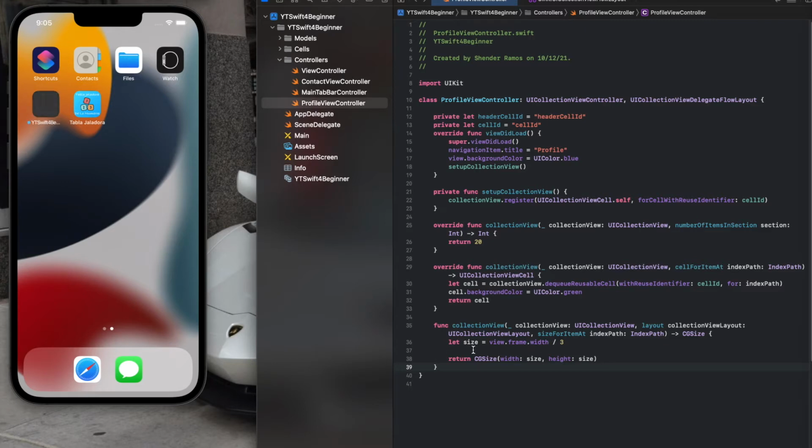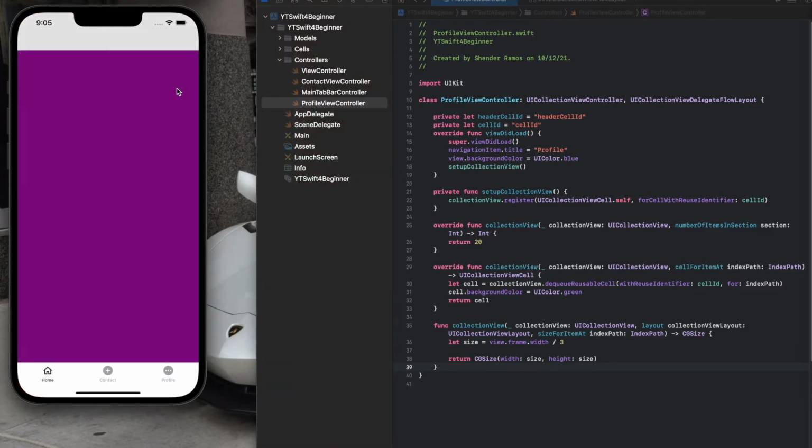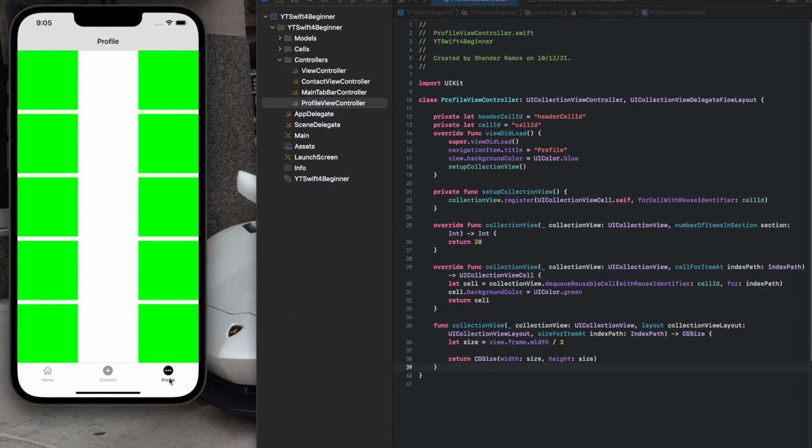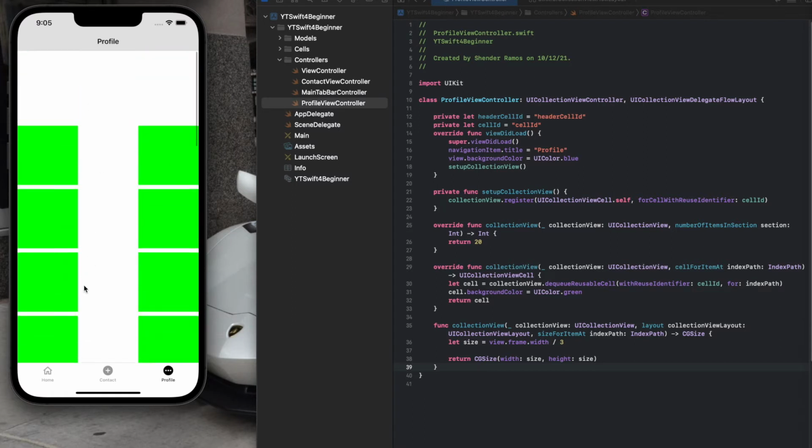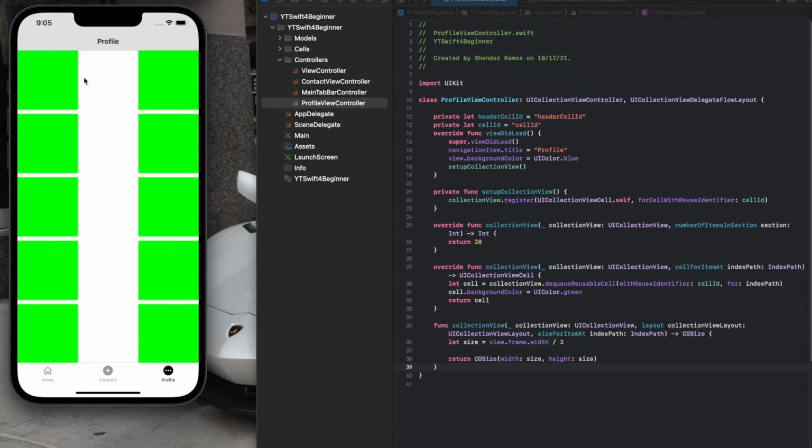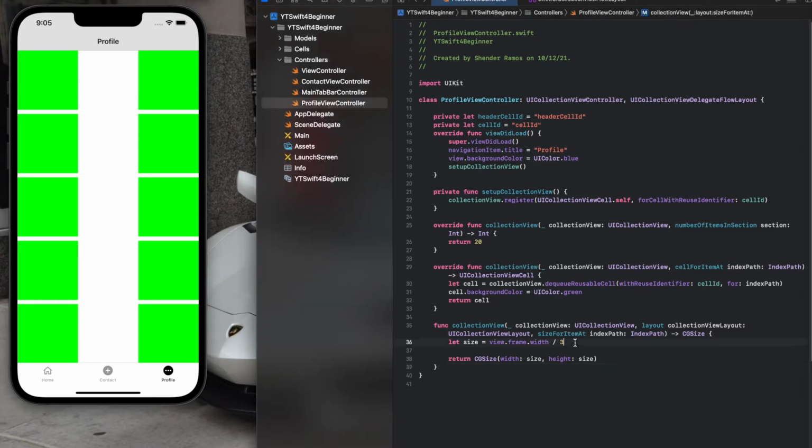So basically what we're saying, hey, take this whole view, whatever the size, right? We only get in 2 because we have some extra spacing. But what we're saying is that, hey, whatever size of this screen, because there are different phones, take the width and divide it by 3.